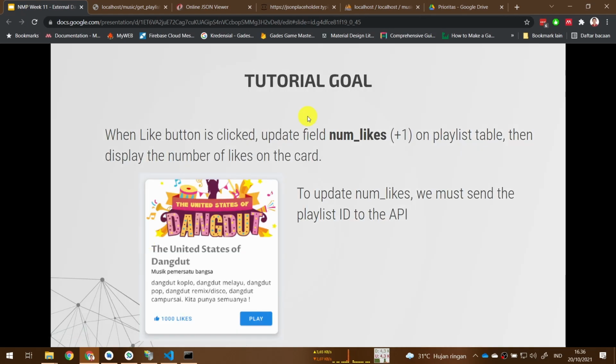So in this tutorial, the goal is when the like button is clicked, we must update the field num likes. We add 1 to the num likes field on the playlist table and then display the number of likes on the card. To update num likes, we must send the playlist ID to the API. How to do so then?